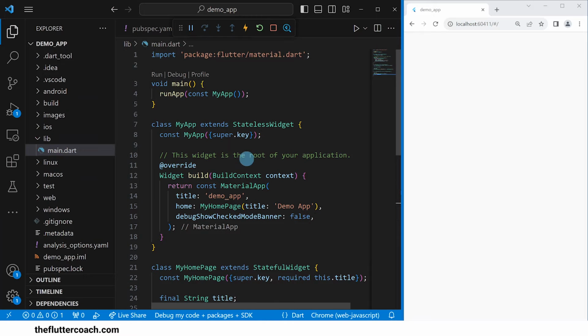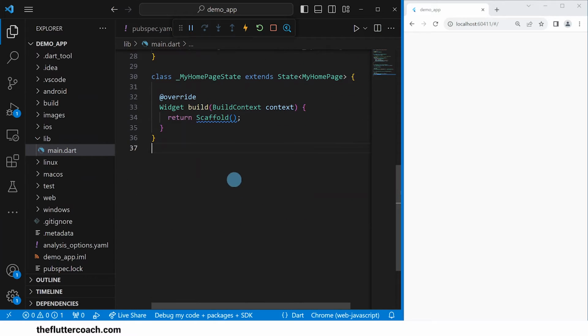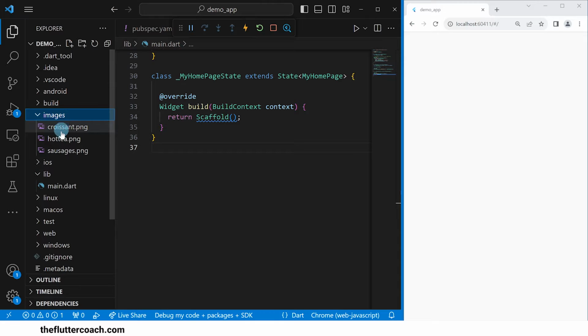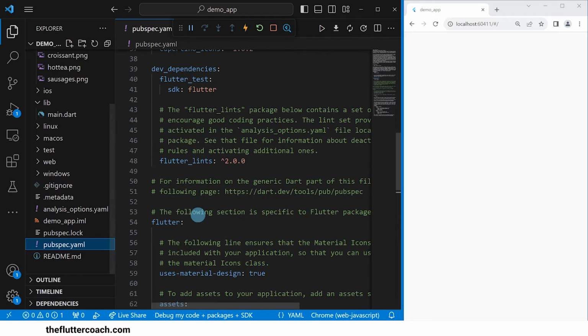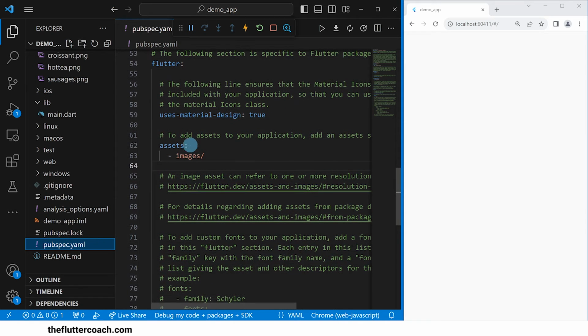We start off with a blank app. There's nothing in our app but a blank scaffold. I've added this images folder where I have put these 3 images that we are going to use for our app, and also in the pubspec.yaml file, I have added the assets line with a reference to the images folder so that we can be able to use these images in our app. Watch out for this indentation, which is very important in the pubspec.yaml file.